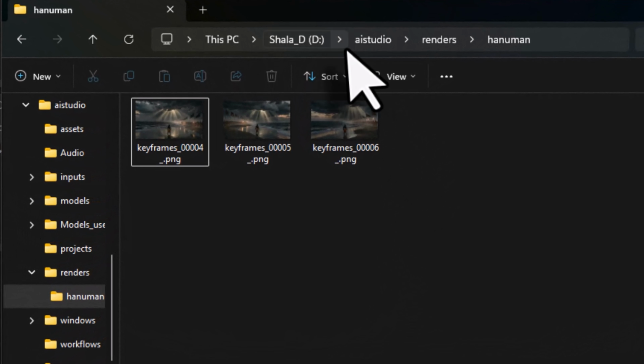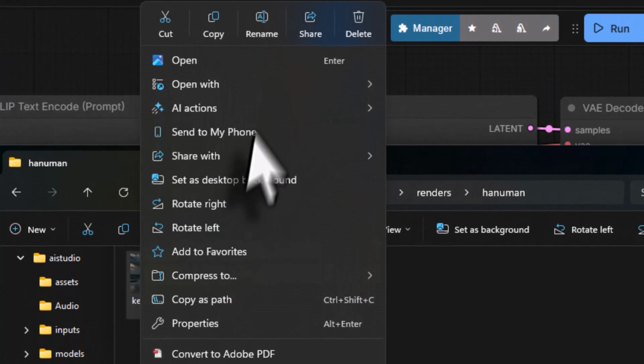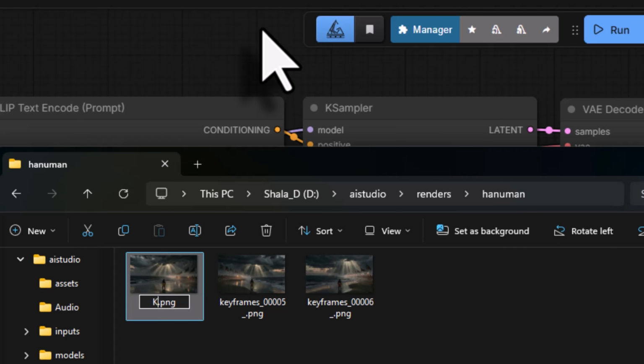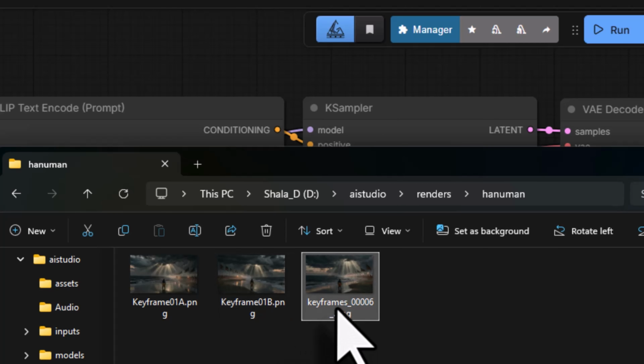Come into your AI Studio renders Hanuman folder, and I am going to rename this file. I will right click and choose rename, and I will call this keyframe 1A and press enter. And for the second one, I will rename this as keyframe 1B, and for the third one, right click and rename this as keyframe 1C.